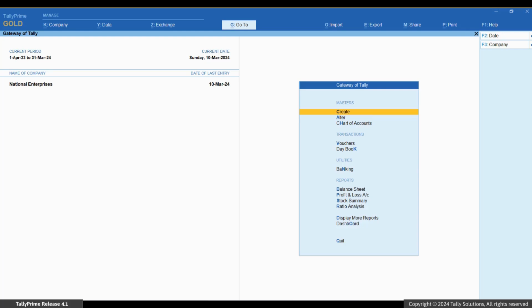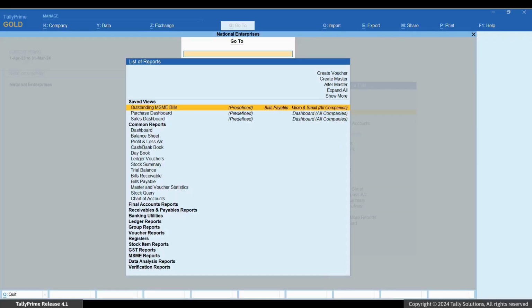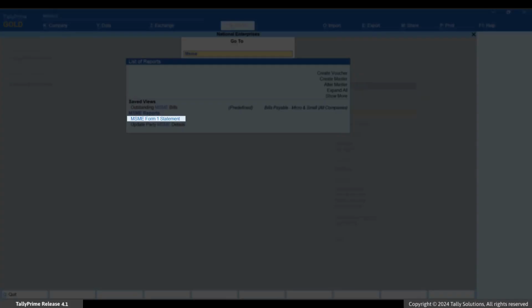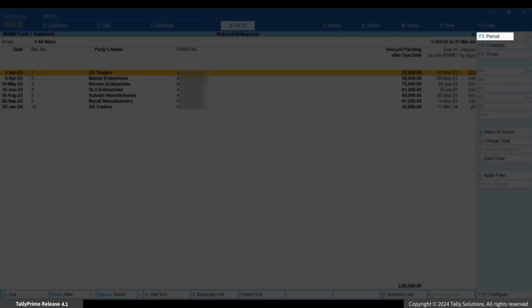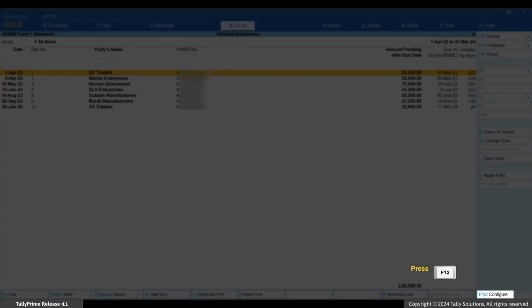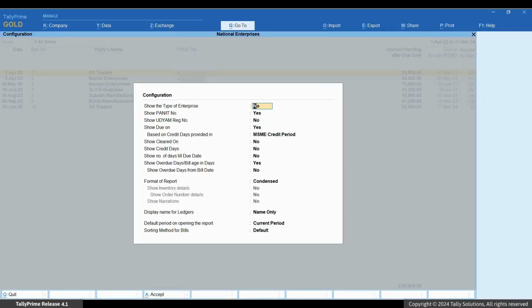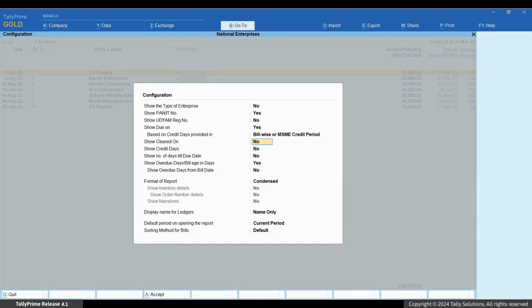MSME Form 1. Press Alt+G and type or select MSME Form 1. Change the report period by pressing F2 and enter the from and to dates as 1st of April 2023 and 31st March 24, respectively. Now, press F12 and set Based on credit days provided in to Bill Buyer's or Must-Pay credit period, whichever is earlier.